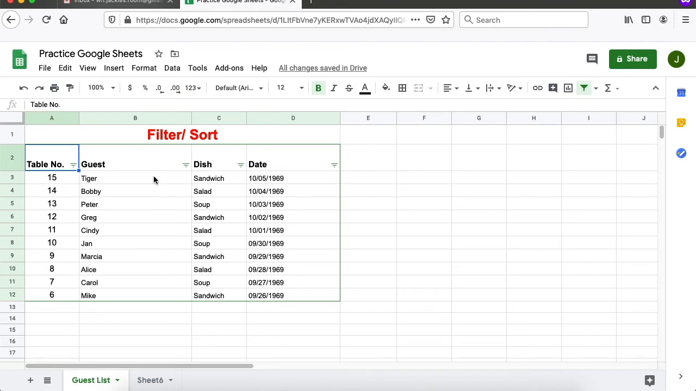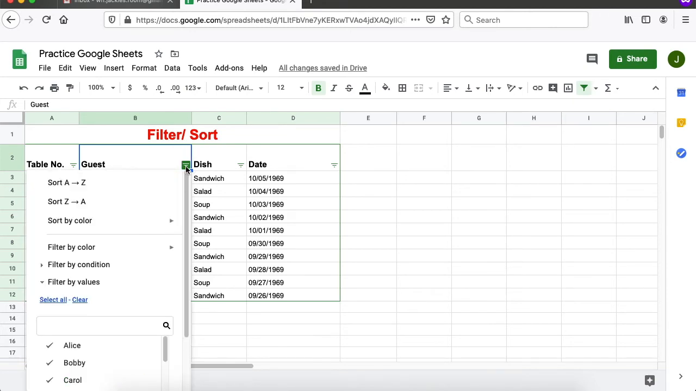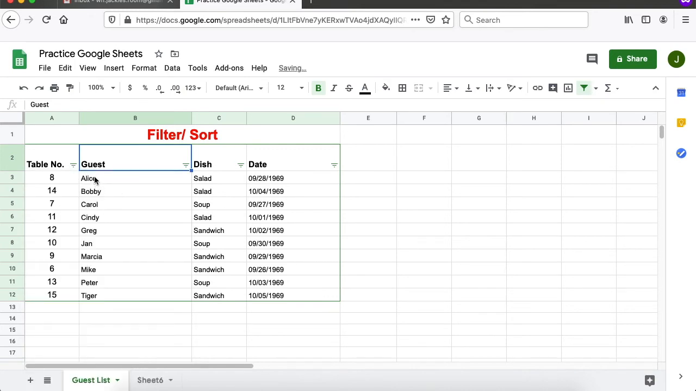Now let's go over here to guest, and let's go ahead and resort it by alphabetical order. So I'm going to again click on this icon, and then I'm going to click on Sort A to Z. And now the names are in alphabetical order. And again, the other bits of information in other cells have now reflected this new sorting.